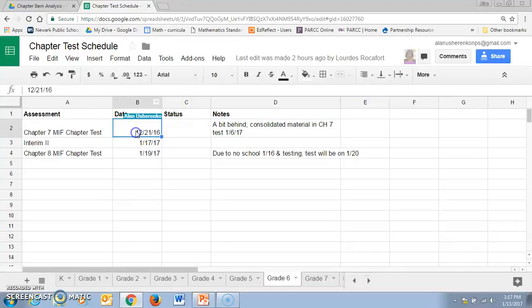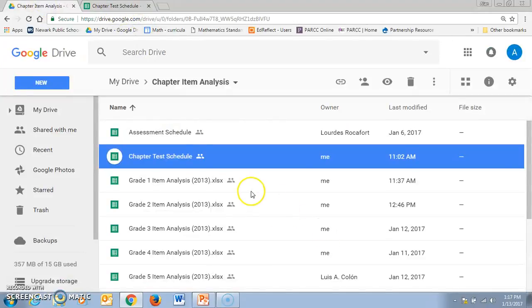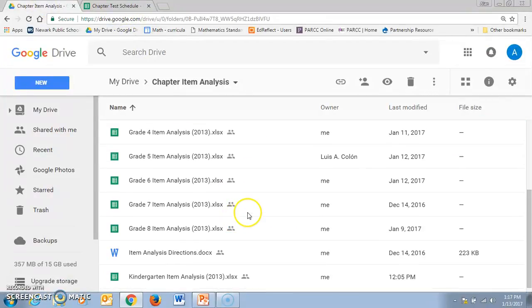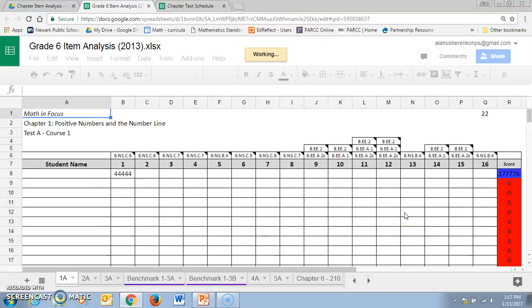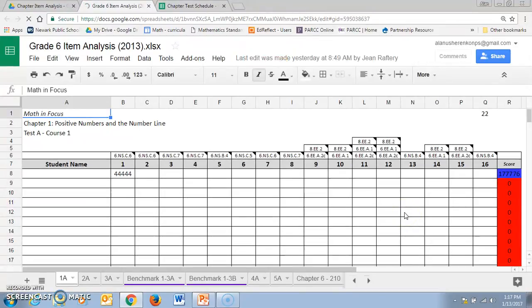So the next step, after identifying which test you're trying to input the data for and finishing up all your notes, is then to locate your item analysis sheet. So it's in the same folder. I'm going to double click on grade 6 item analysis because we're using Mr. Saoud as an example here, and possibly Miss Raftery. I don't know if she's filled hers in, but let me see.